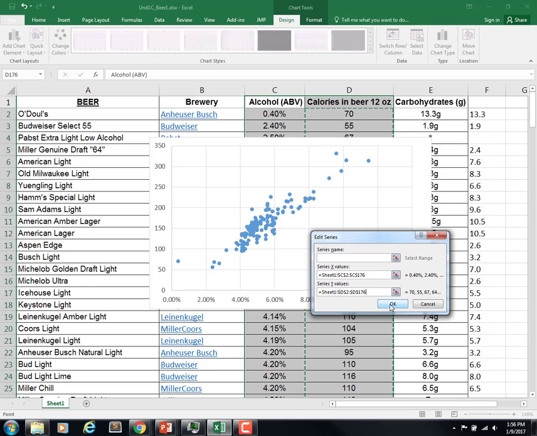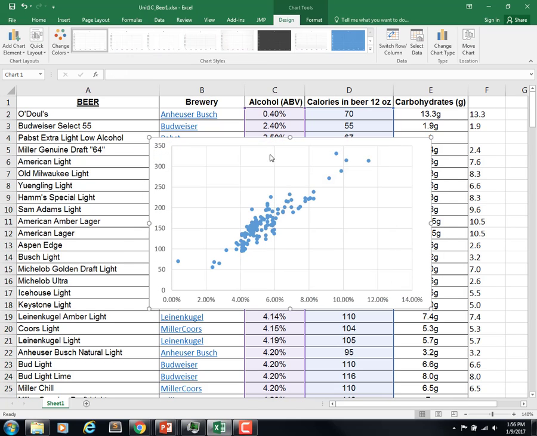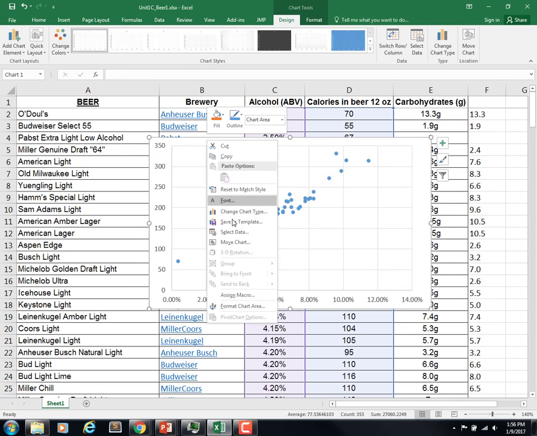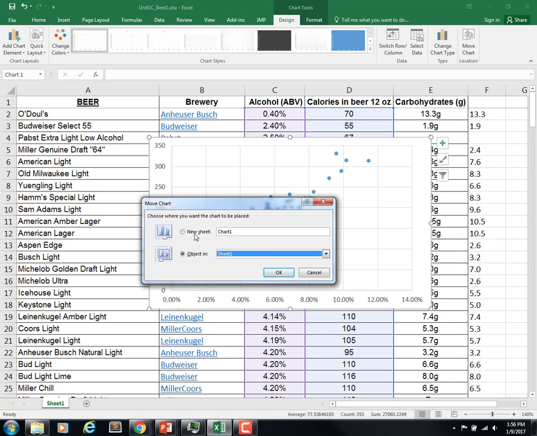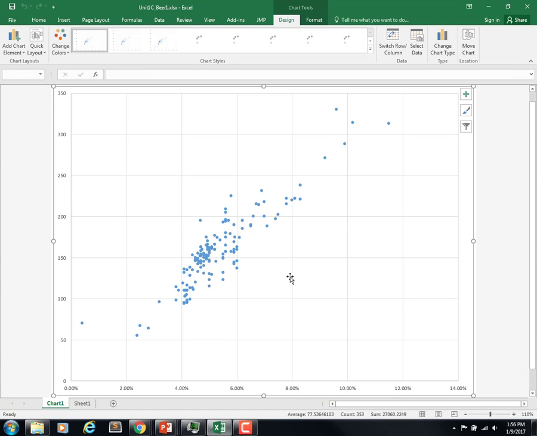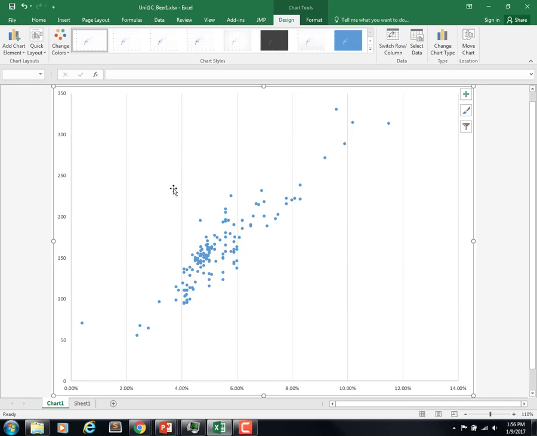All right, and click OK, click OK, and then I'm going to move this over to its own worksheet, just so it's not on top of that. All right, and then as we'll learn in the next chapter, I don't like any of this grid line crap. All right, so we have an XY scatter plot.